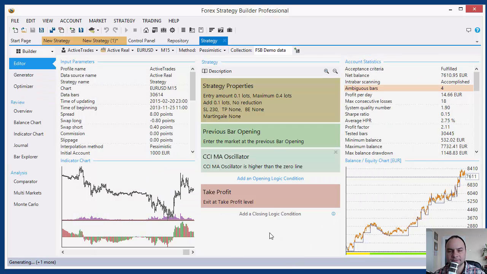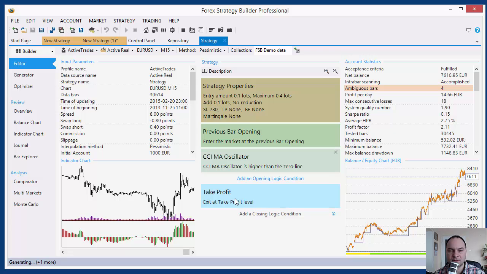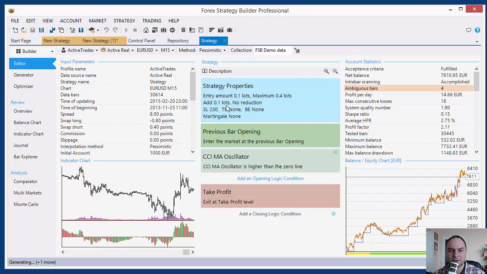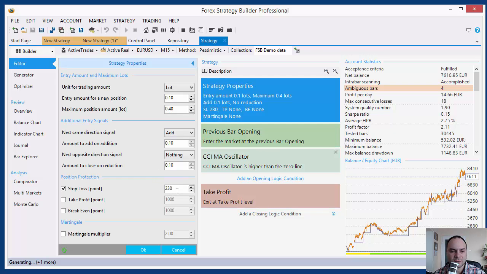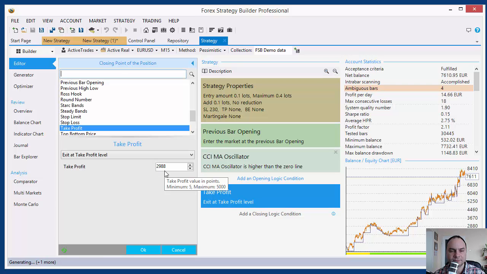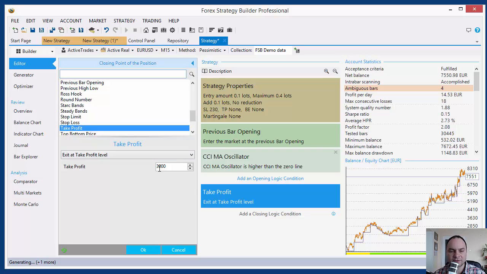What we have here is a very simple strategy. It opens at previous bar opening and closes at take profit. I also have stop loss. Here, take profit. Why is that? Here I have 223 pips. And here, let's make it 3000. Why do I have 3000 here?